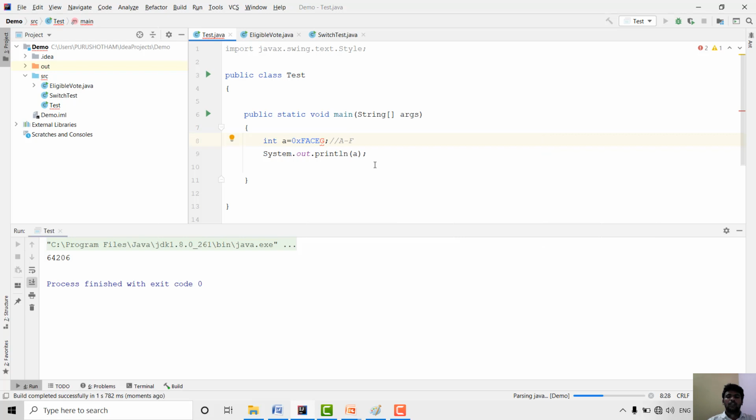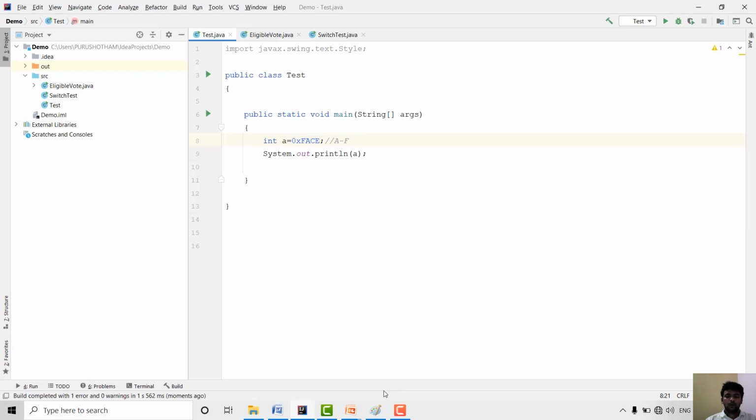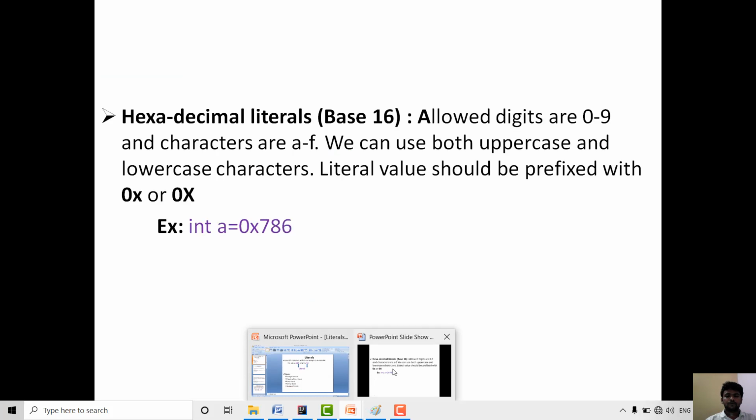Suppose I give one more digit like G. This time it will generate an error: cannot find symbol, cannot resolve symbol G. So this is not allowed. The allowed characters are only A to F. Okay, so this is about hexadecimal.